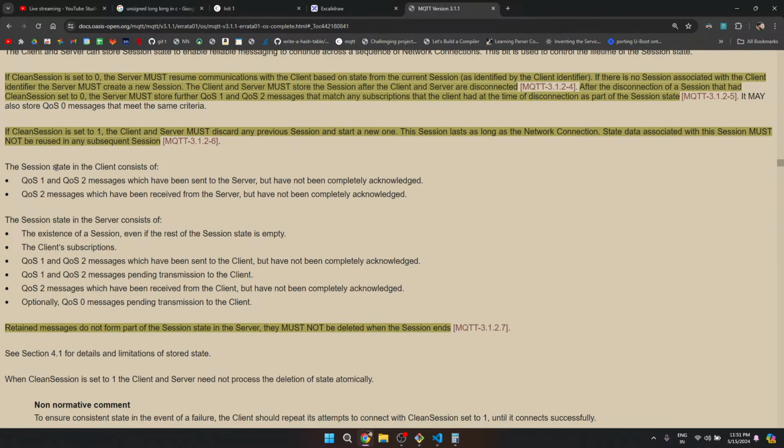Nice. The session state in the client consists of, see, here it is, QoS1 and QoS2 messages which have been sent to the server but have not been completely acknowledged by the server. QoS2 messages which have been received from the server but have not been completely acknowledged. The client did not acknowledge to the server that it has received these types of messages. They will be part of the session state of the client.